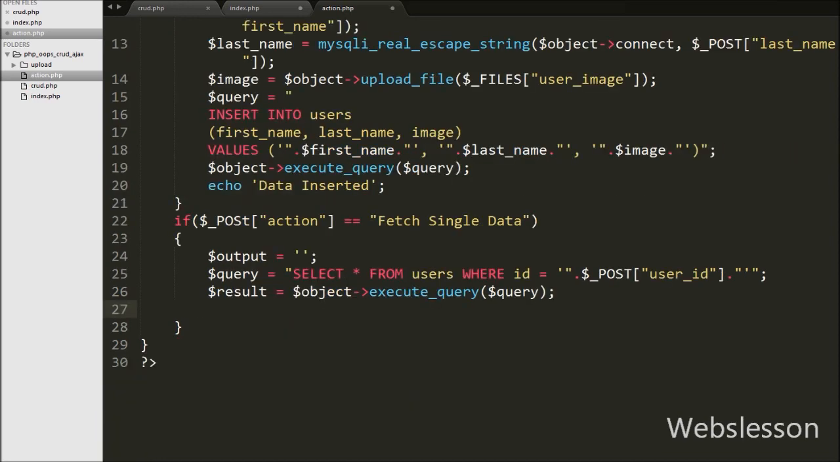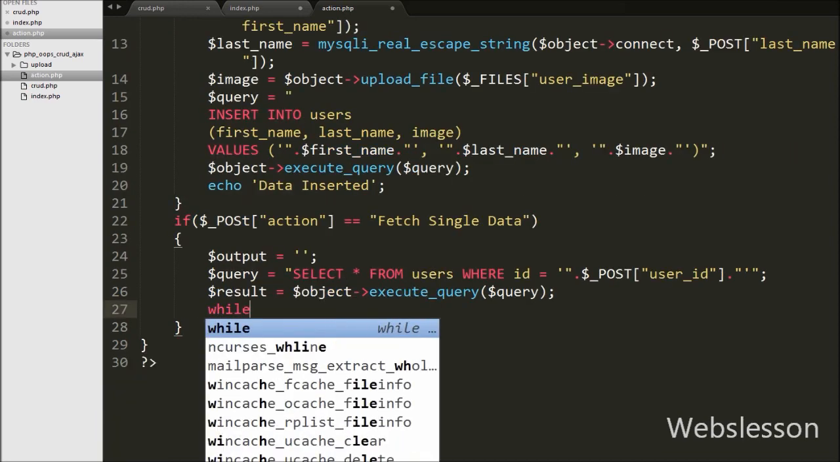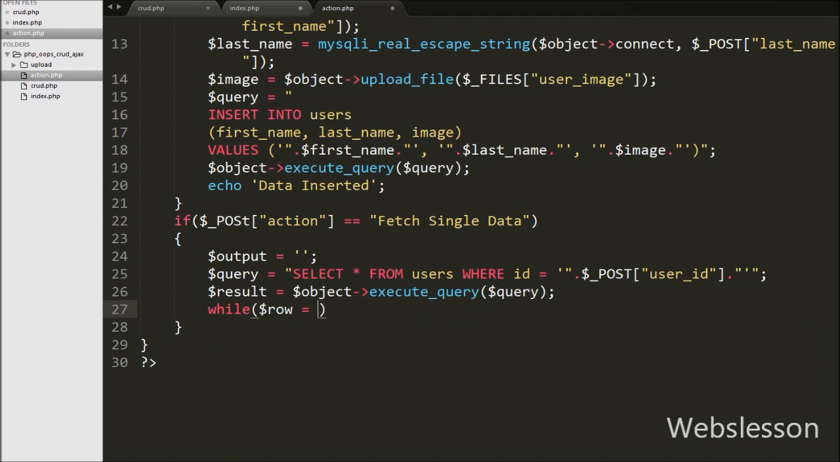After this we write a while loop, and under this loop we write the $row variable equal to the MySQL fetch array function with the $result argument. This function will convert the query result into an associative array and store it into this $row variable.